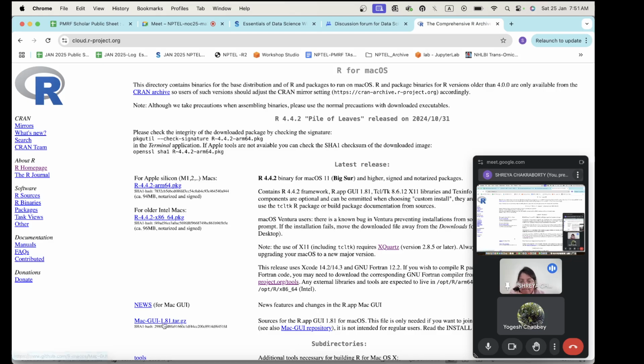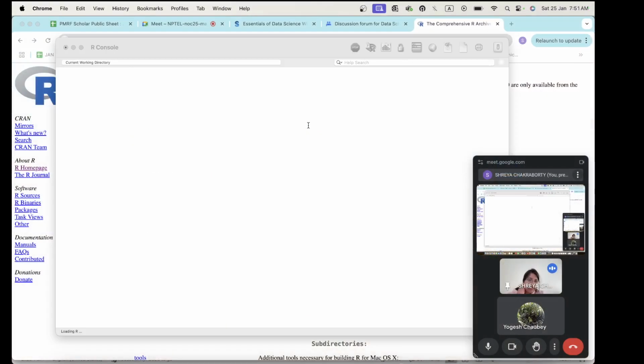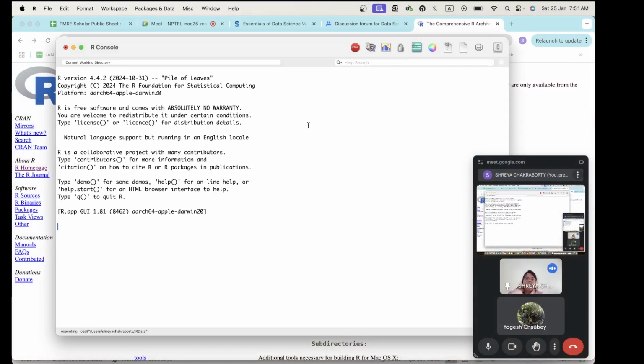Once you have this, you will have a shortcut generated, and once you click on that, the R console is going to open up. Once you launch the R console, you would be able to see the version that you are using, and you could straight away start coding in this console.